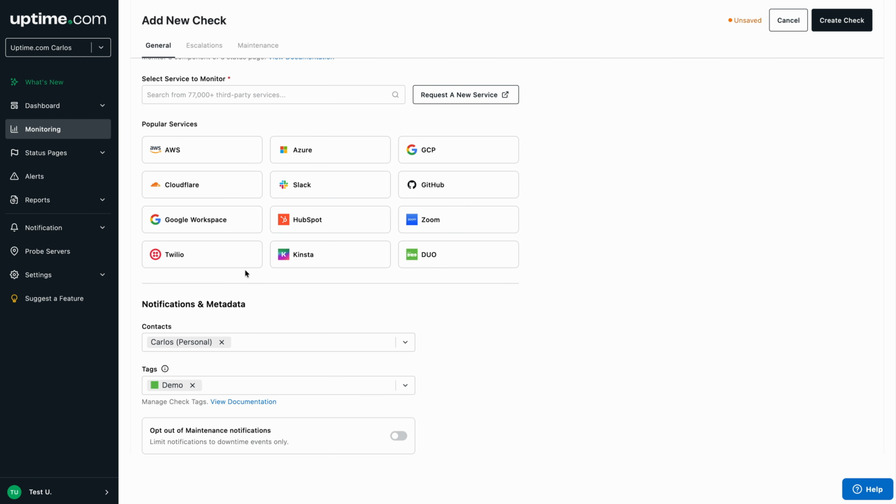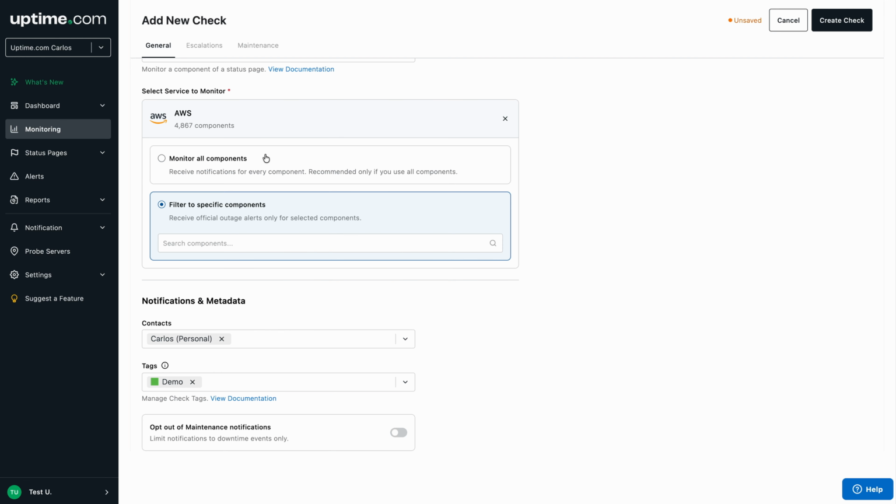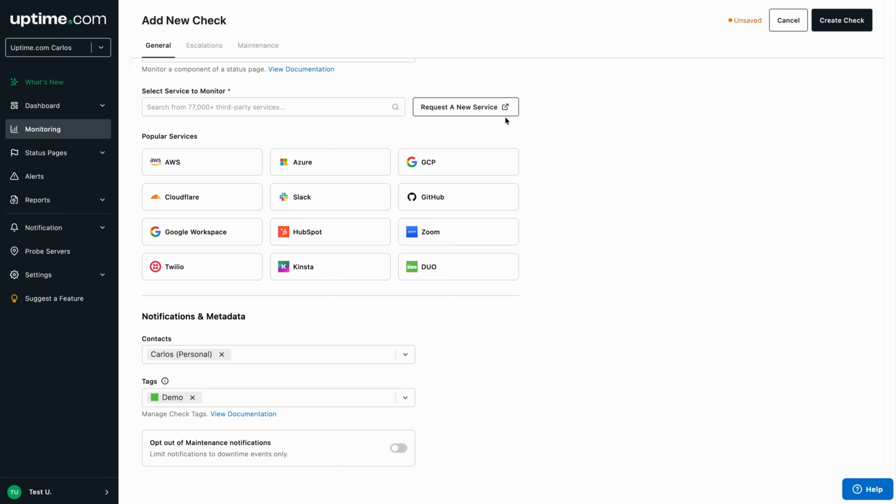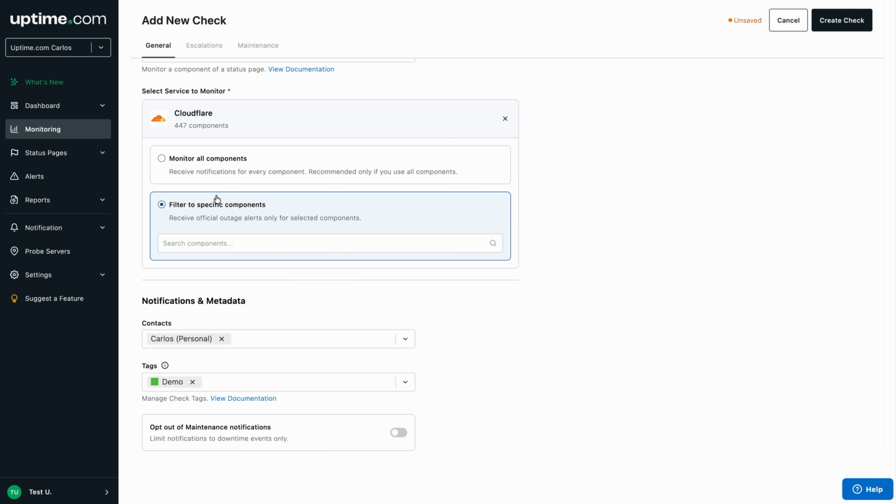Select the third-party service to be monitored from the third-party services list, or use the search function to locate the desired service. If you find that the service you would like to monitor is not in the list provided, please use the Request a New Service option to submit a feature request to add your desired third-party service. Once the service is selected, an additional menu will appear, which allows for selecting the specific component of the third-party service to monitor.